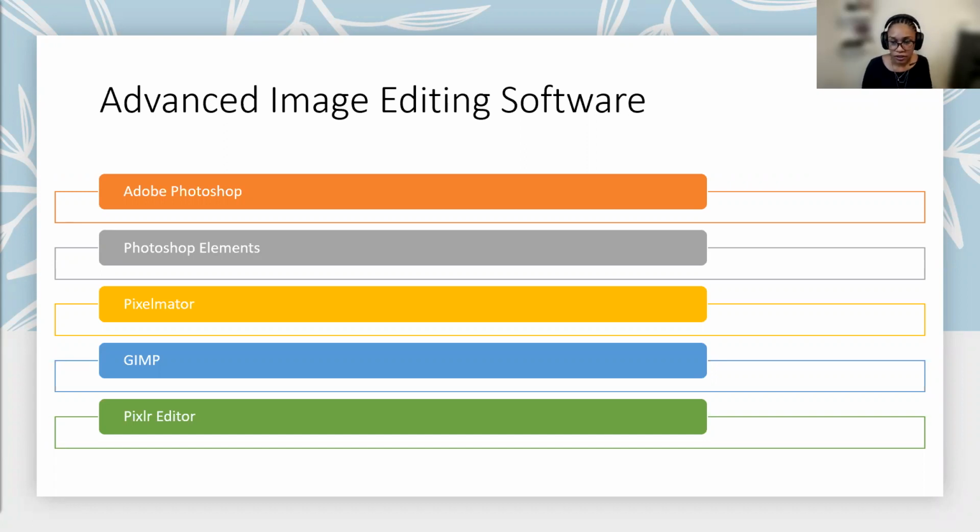And then finally, there is the Pixlr editor. So like Pixlr X, the full Pixlr editor is a free application that runs in your web browser, and it includes a lot of those advanced features, and I found it pretty similar to Photoshop.